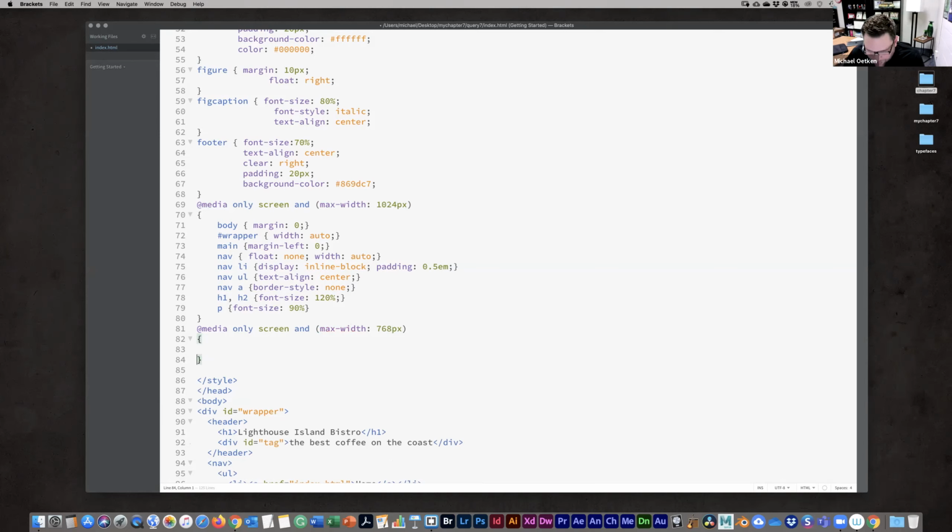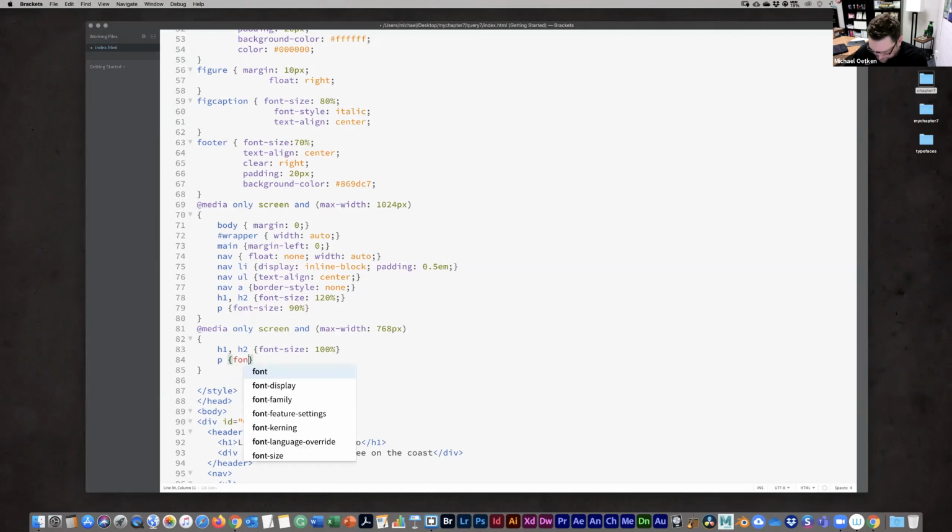Okay. All right, so we'll change the H1 and the H2. Now these styles are going to override the desktop ones that we have set up and the one that we just did for more of a tablet view. We're going to do font size 100%. We're going to do paragraph font size at 90.